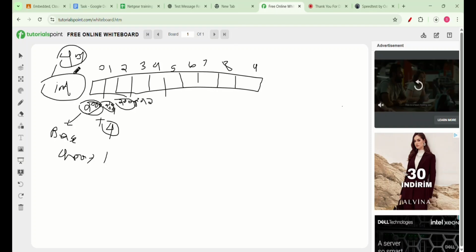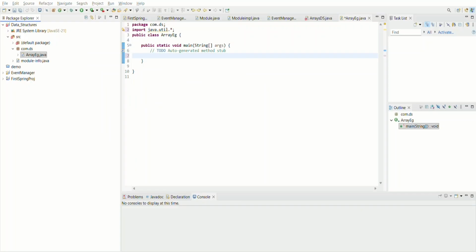Contiguous means, for example, if the first index is at 2000, then the next index will be 2004, likewise the second index 2008, then 2012. Basically this is an int array, so it increments by 4. If it is a char array, then it will be incremented by 1. So based upon the data type, the next index will be incremented by the bytes of the data type.